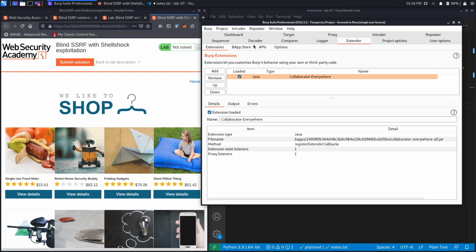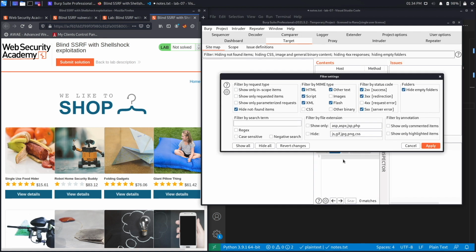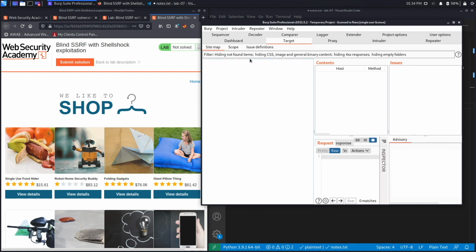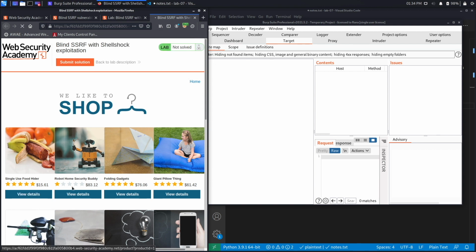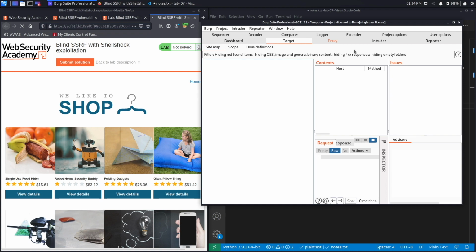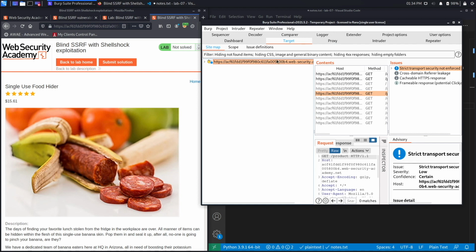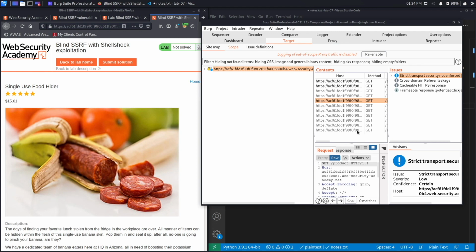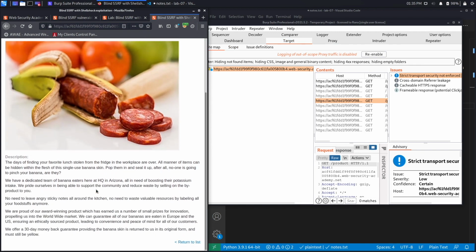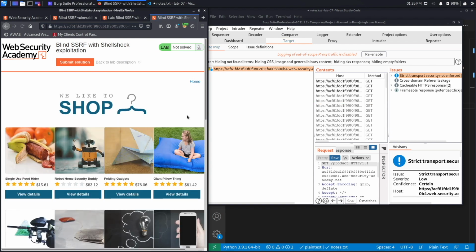So in order to get this working, what we need to do is we go to target and let's say cancel. And add our application to scope. So we haven't loaded up our application in Burp yet. So let's do that and click, let's say view details. And set intercept to off. All right, so we're going to right click this and add to scope. Hit yes. And now every time I visit any page in the application, it should be fuzzing that in the backend.